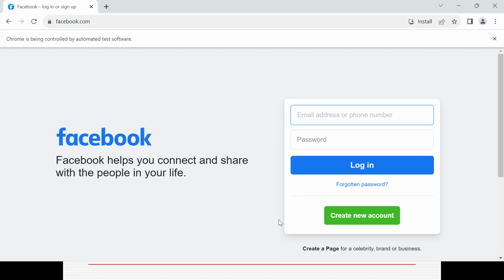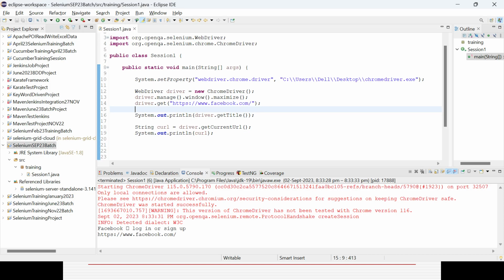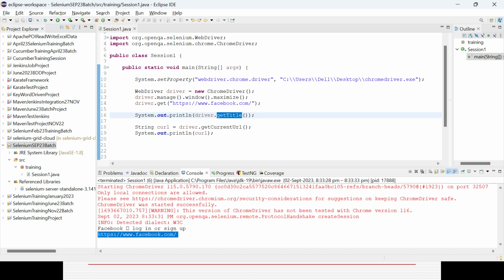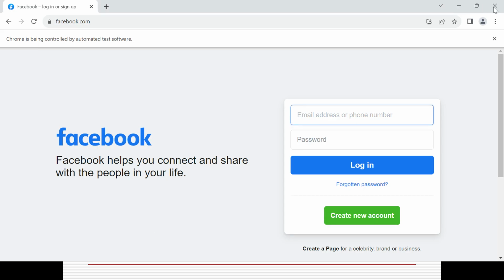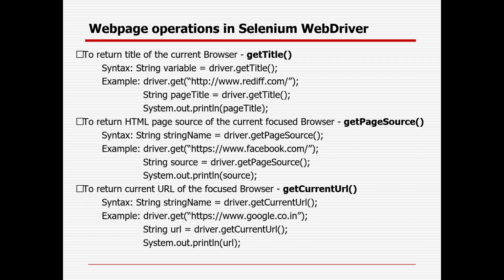You could see the page is getting opened, and here you could see the output, right? This is the right page title, and this is the current URL. So that is the way also you can validate. You can match whether that thing is working properly or not. Okay, and the page source means it will give you the page source. Using the same method, get page source, you can use in the same way.